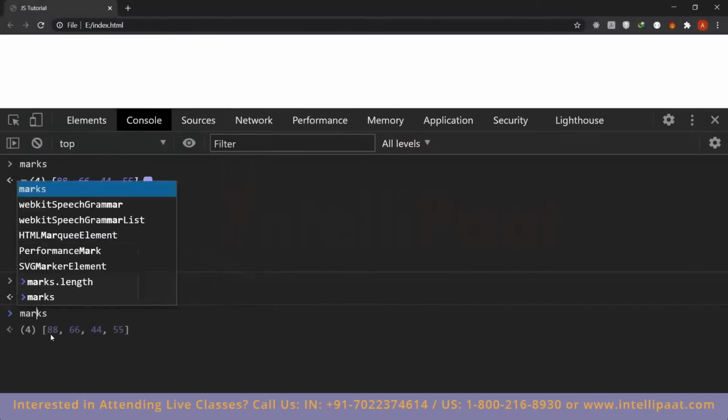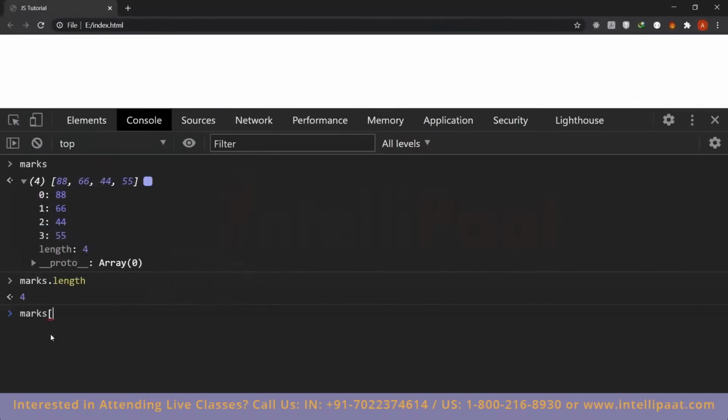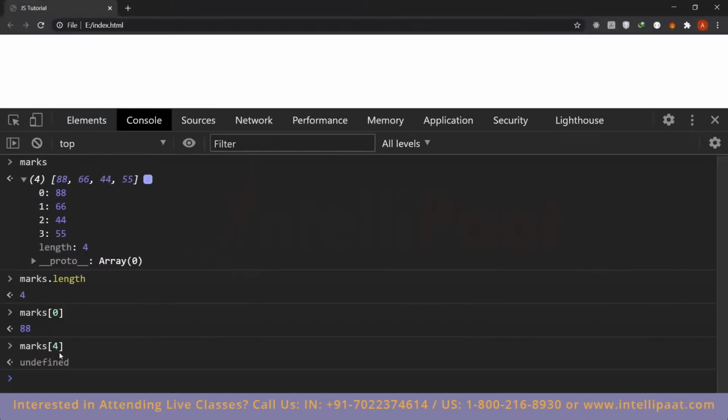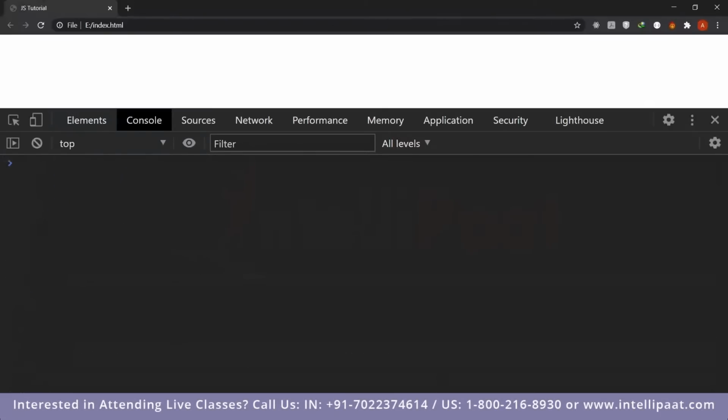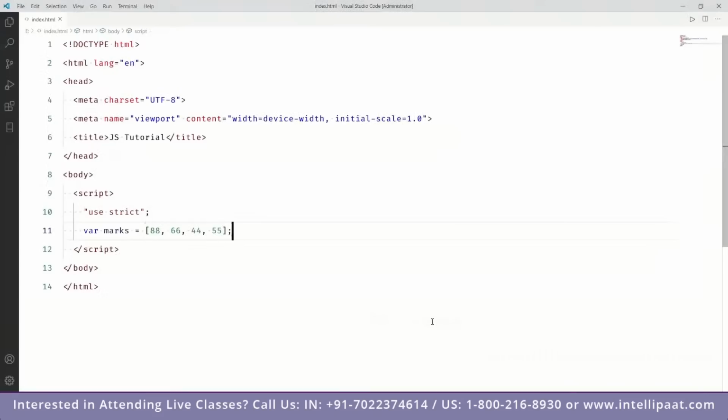If I want to access certain values, let's say I want to access the value at the beginning, there you go. So I can just use this 0, 1, 2, 3 to get the values. So 1 would give me 66, 2 would give me 44, and 3 would give me 55. Now what about 4? Well, it will give me undefined, mainly because these indexes don't exist, so they are not available for us to use. So if I go back, this is what it looks like.